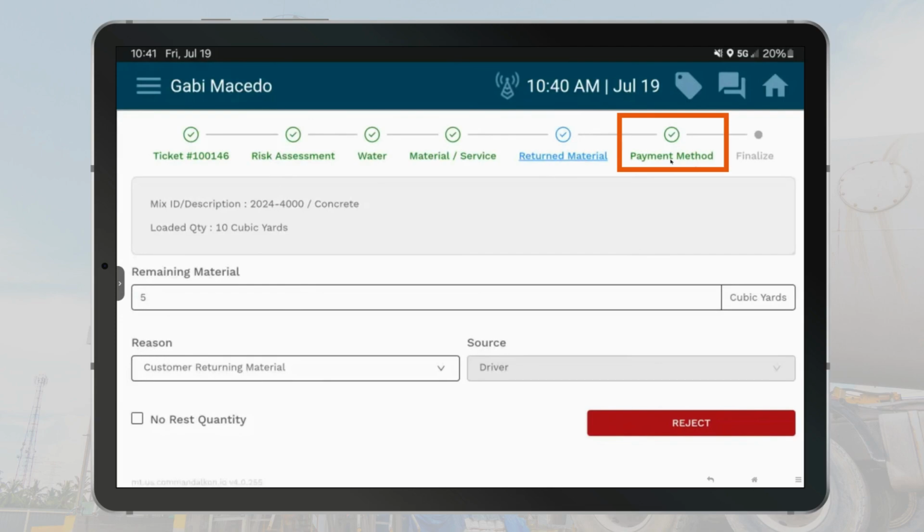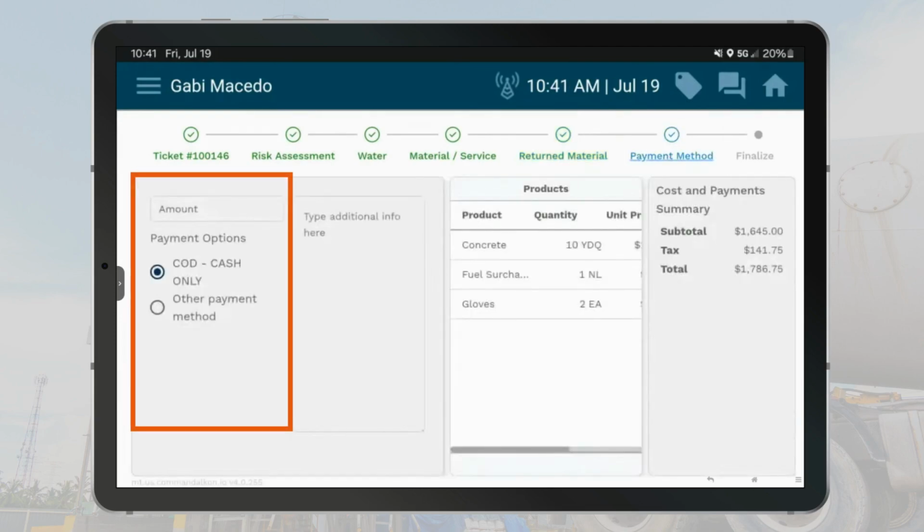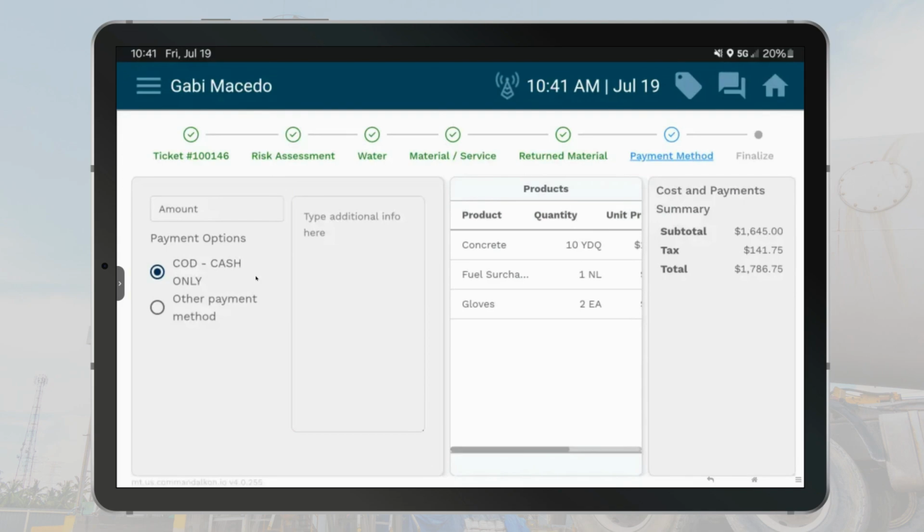Next, the Payment tab, another optional workflow. In this case, it's showing a Cash on Delivery (COD) option because the truck was ticketed with this payment type in the back office. This feature must be enabled to allow the driver to adjust payment types.